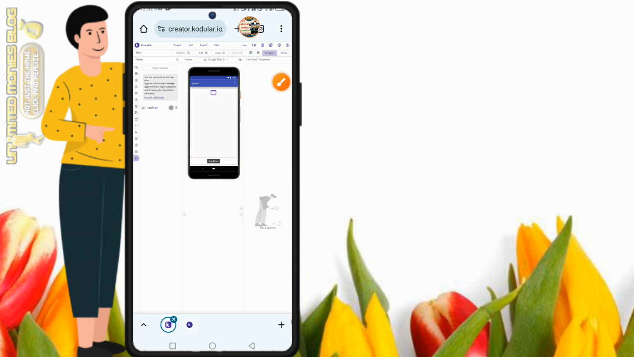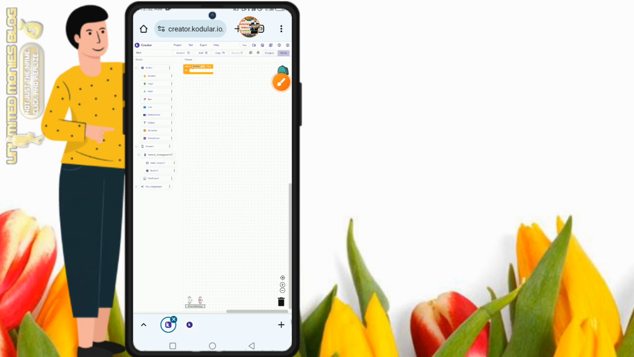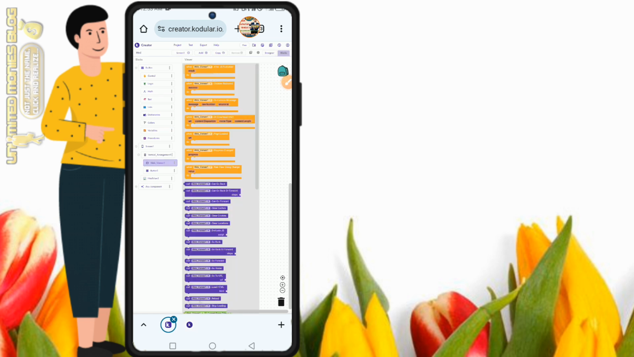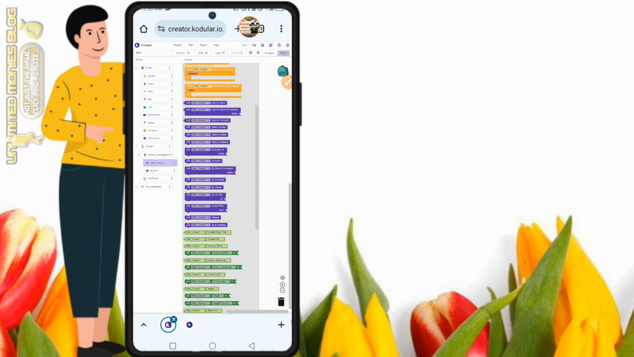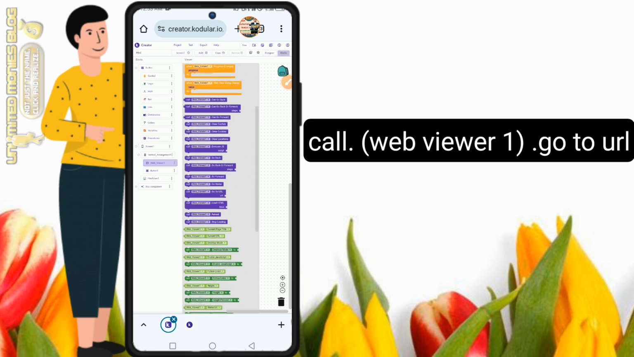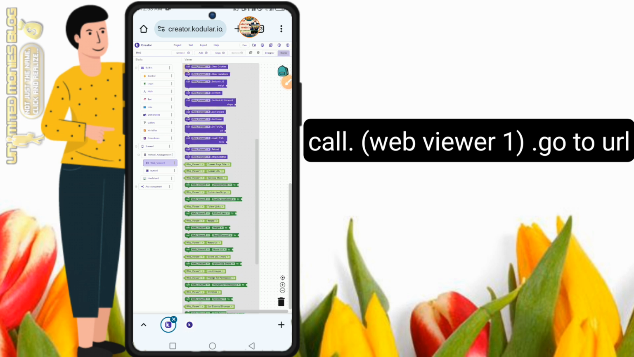So you move back to the blocks. Once you move back to the blocks, as you can see, we have it here now. So that's the extension. Now when button one click, what happens? You have to first of all click on the web viewer one. So that's the web viewer one. There's a block we want to pick from the simple block. So where web viewer one, click on the area known as go to URL.